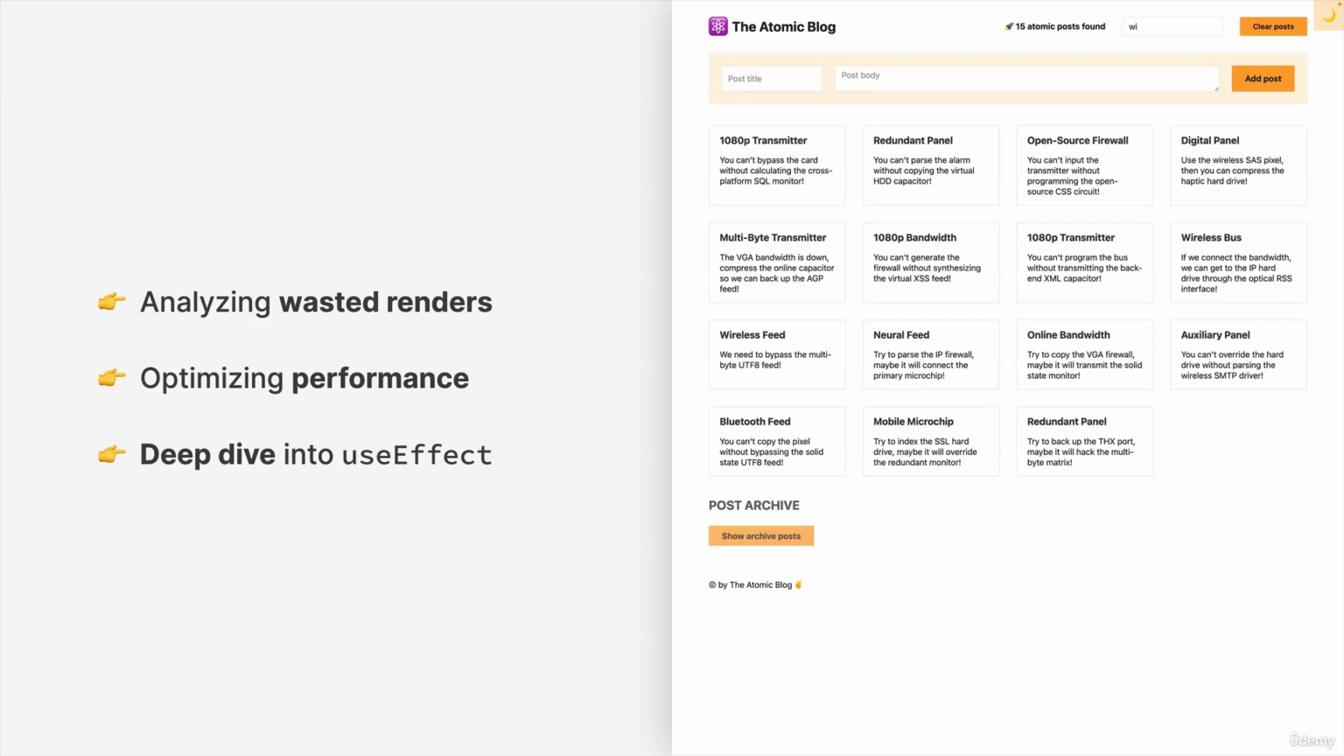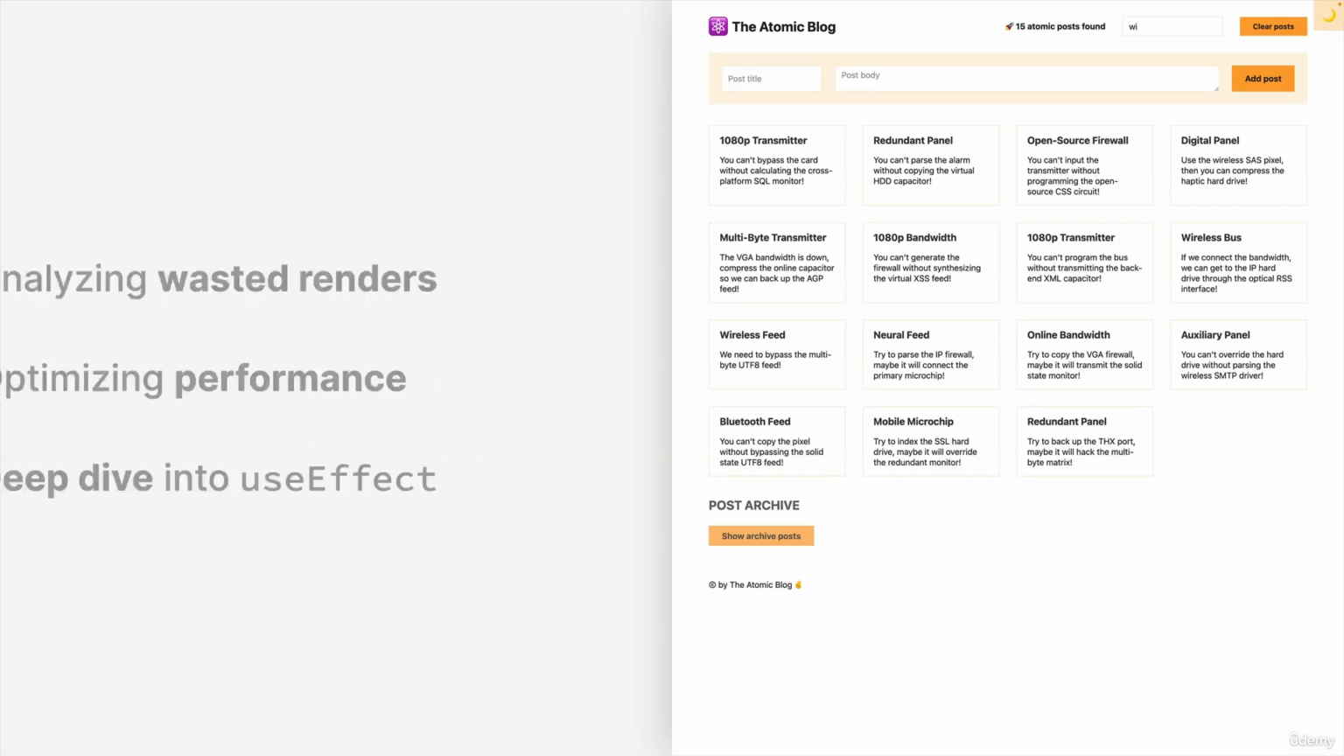We'll also go even deeper into the useEffect hook because there's still a few more things that we need to learn. So this is another truly advanced section and one that I'm really excited to share with you. So get ready to take a lot of notes and really take your React skills and understanding to the next level one more time.